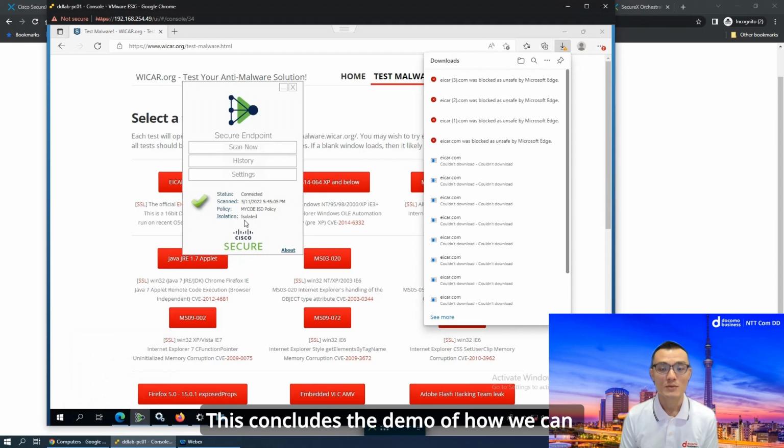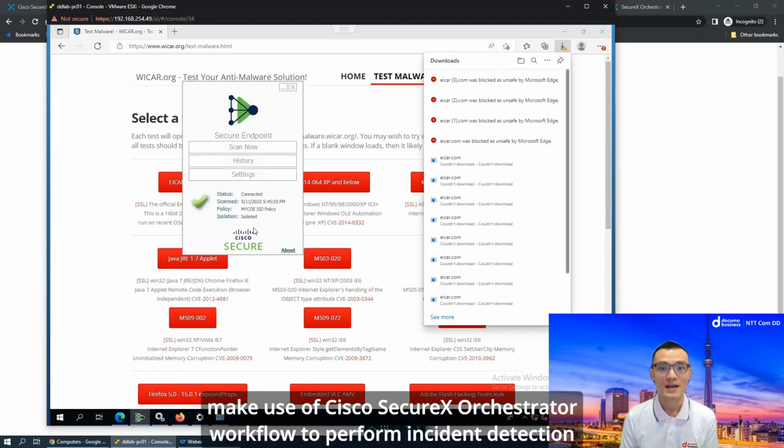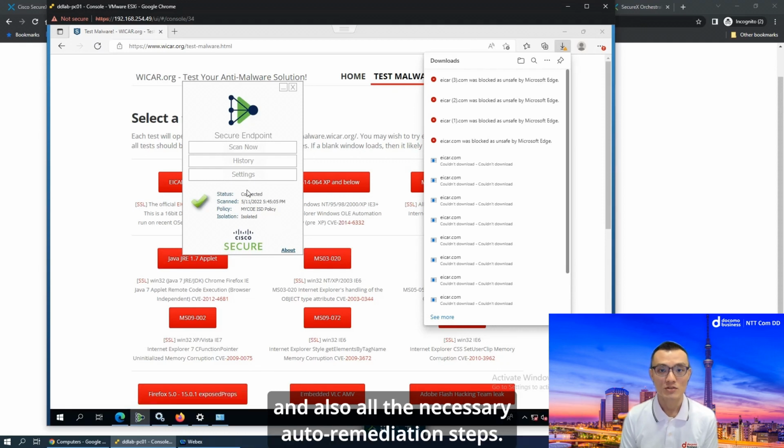This concludes the demo of how we can make use of SecureX orchestrator workflow to perform incident detection, and also all the necessary auto remediation steps.